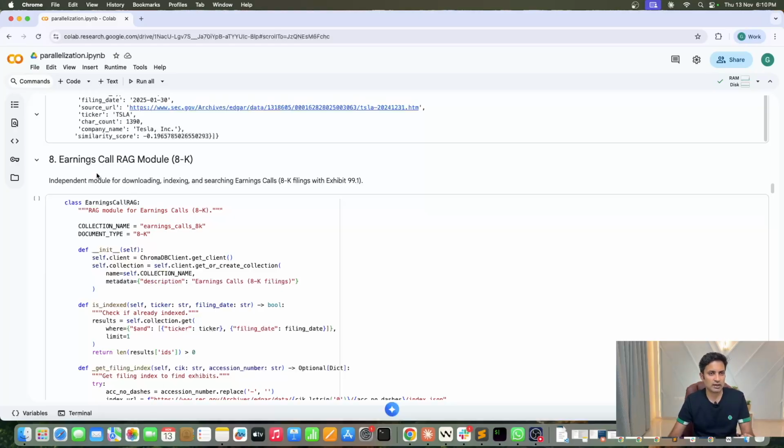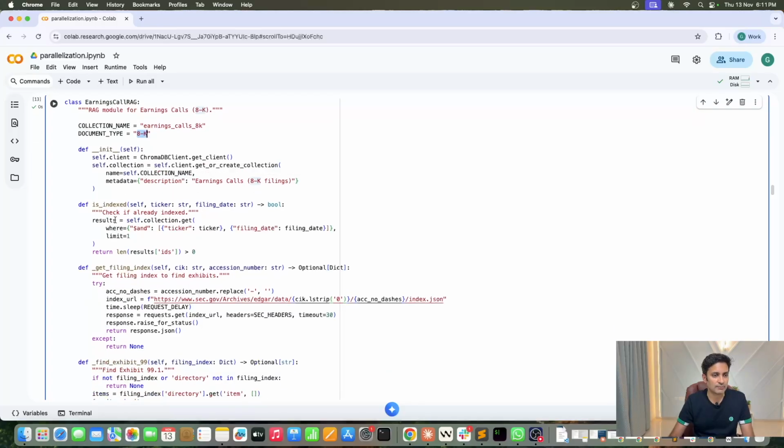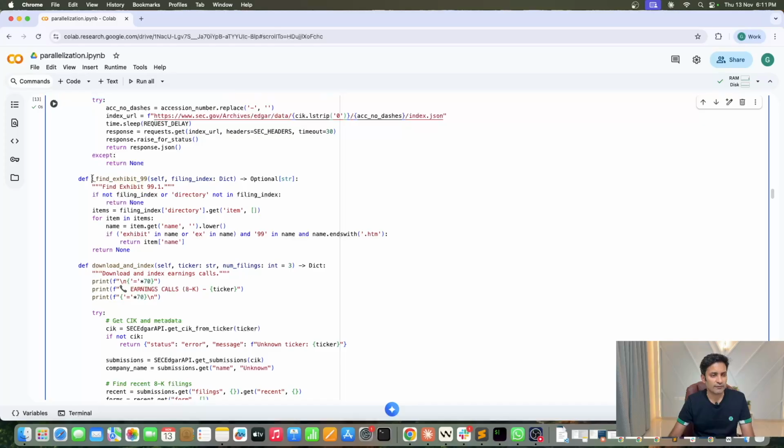Similarly, I will continue to do so for the remaining two modules, because we have done just one and we need two more. The second one is earning call. I have implemented earning call in a similar way. We have a collection name which is different, meaning there's a different DB where the data will be stored. Document type is different, it's called 8K, and then we have the same set of functions: init, which is just to initialize, get filing index, find exhibit.